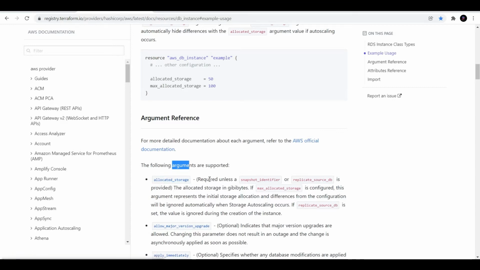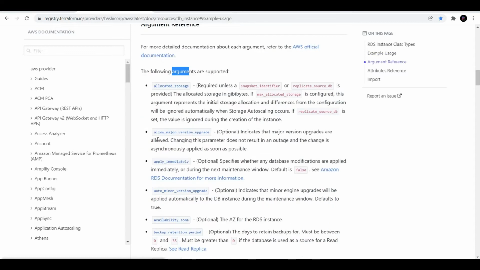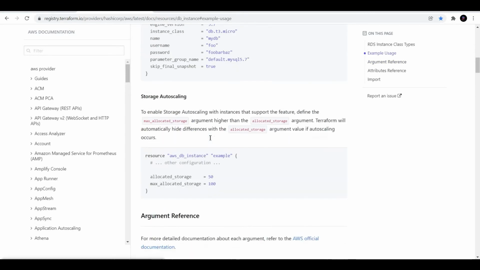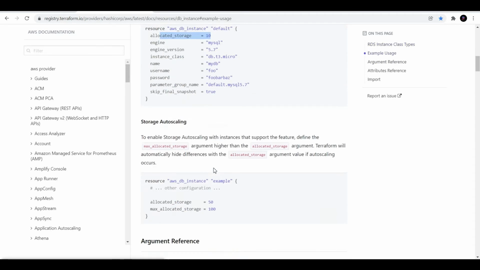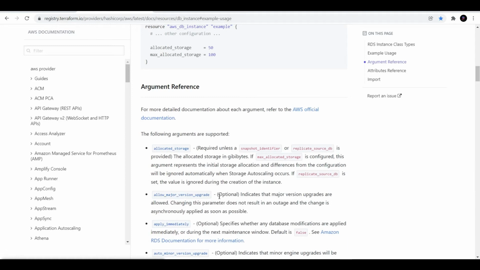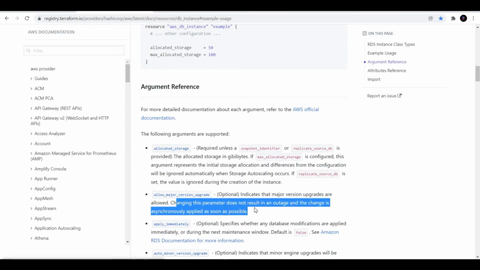Like allocated storage, how much storage you want to proceed with, and allow major version upgrade. This is optional. The allocated storage is required, which we need to put. As you can see in here also, it should be there. Yes, it is there. Similarly, these are the optional parameters. This indicates that major version upgrades are allowed. Changing this parameter does not result in an outage, and the change is asynchronously applied as soon as possible.